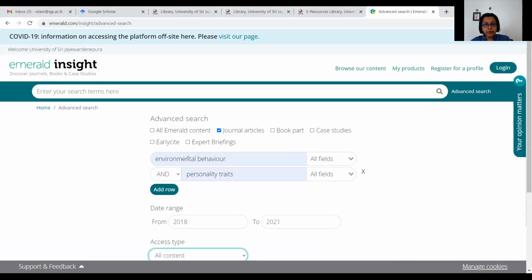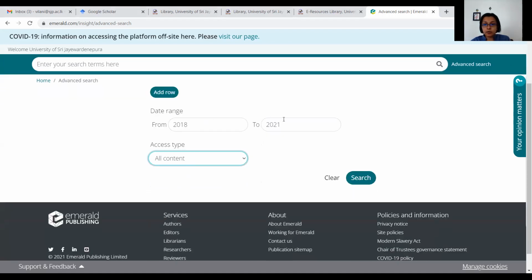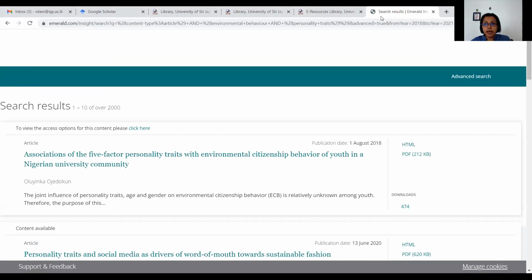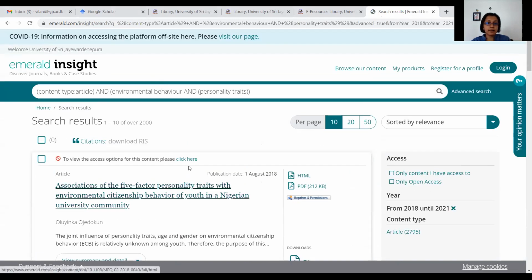Now all the things are okay. We have the first search item and our next search item, and I set the range for 2018 to 2021, and I'm going with search. Right? You search and then you will get a search result of 2000. See, it's a little bit high, but it's manageable. Okay. Then you can choose either 10 articles, 20 articles or 50 articles per page. It's up to you, right?